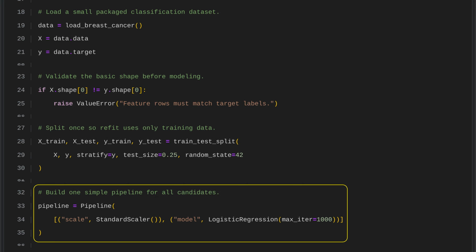The features are first standardized to have a mean of 0 and a standard deviation of 1, which helps logistic regression perform properly. The pipeline then trains a logistic regression model with enough iterations to support convergence across different parameter settings.